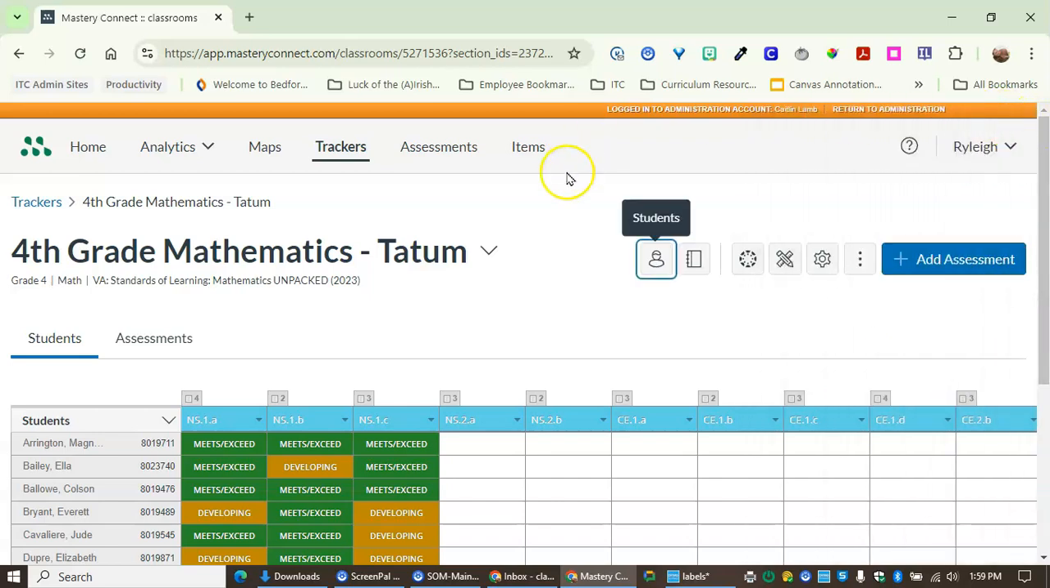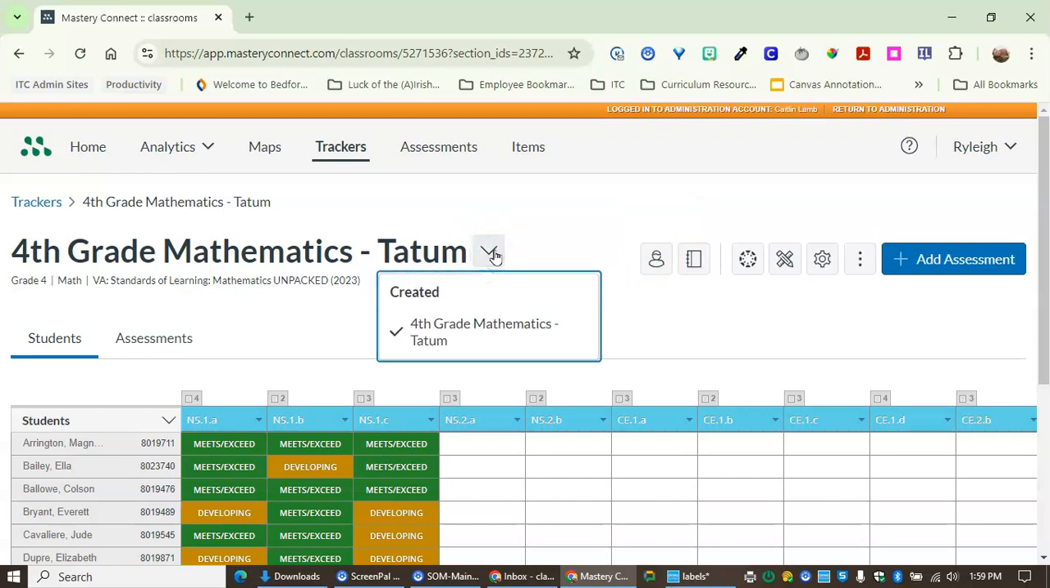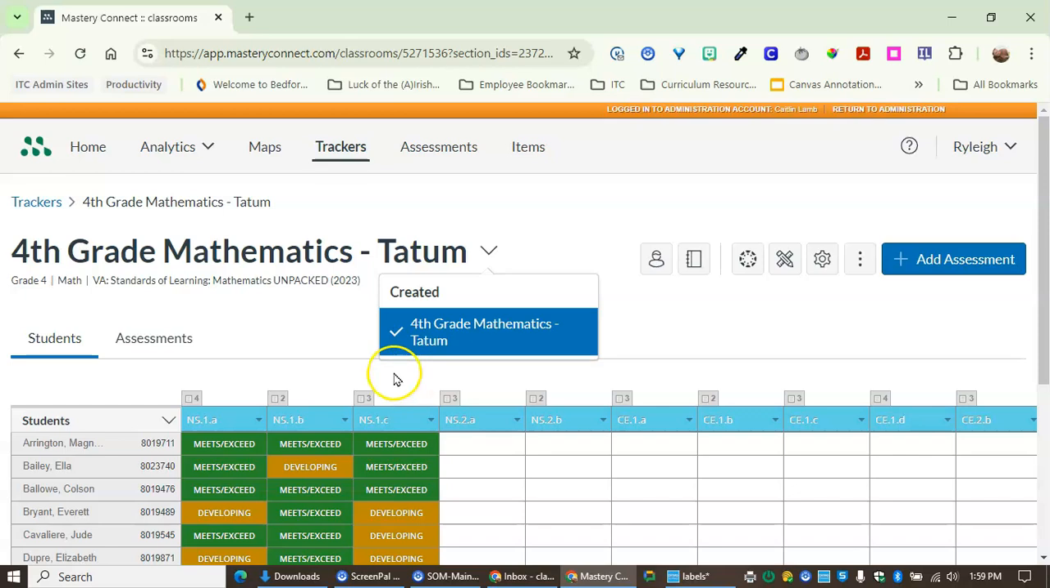Also, if you want to quickly navigate between trackers, you can click on this drop-down menu here, and any other trackers you have created will be listed, and you can easily select and navigate to those trackers.